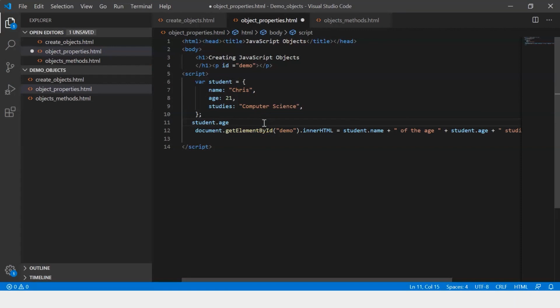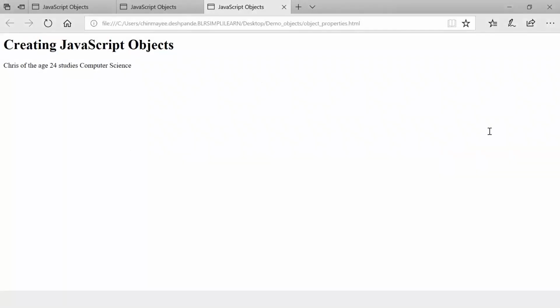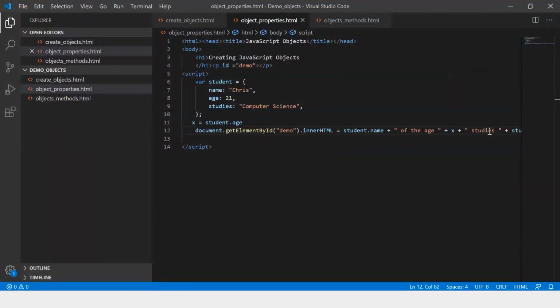So what we can do is we can just assign student.age to a property, say x. And here, instead of displaying student.age, we can just say x. Alright, so let's save this. And when we run it, it says 21 because we haven't updated 21 to 24 anywhere. Alright, so 21 remains the same.